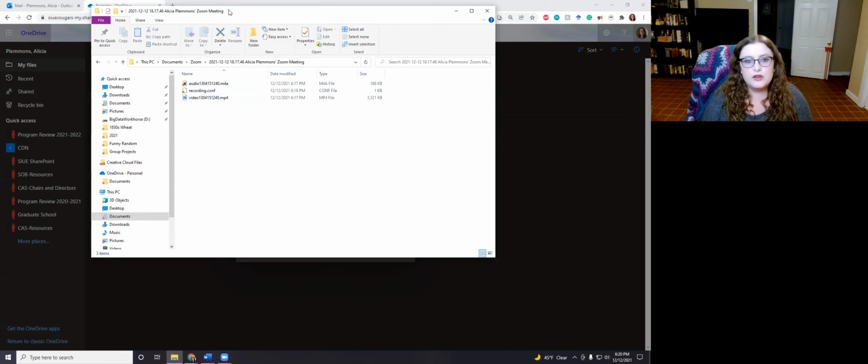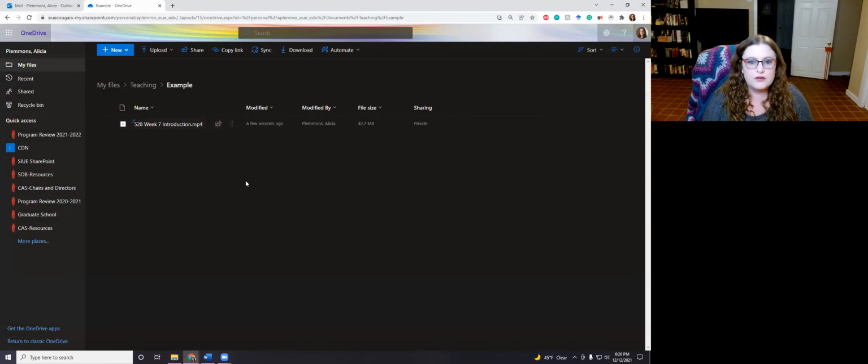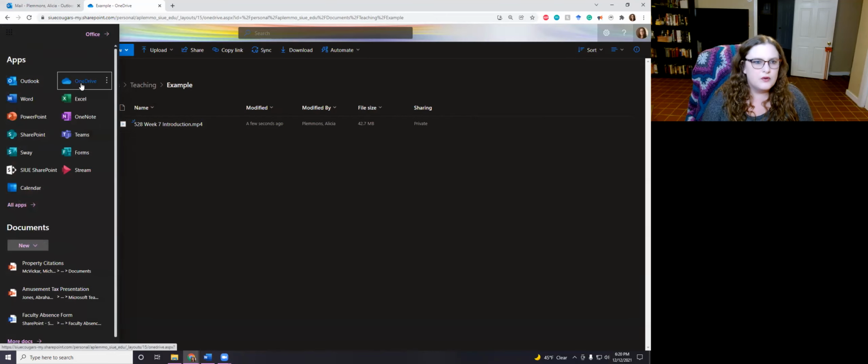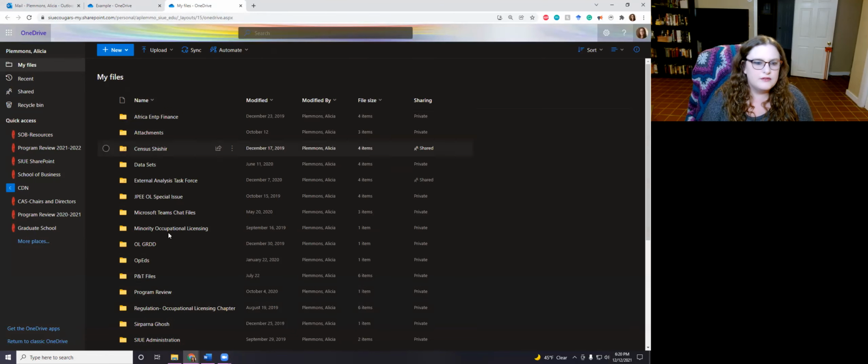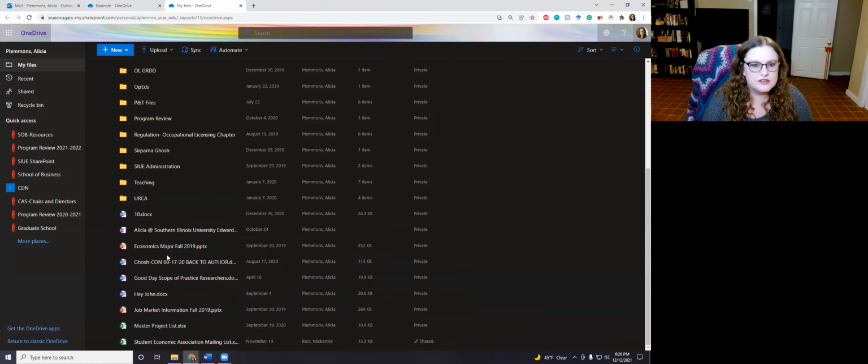So what you're going to do once you have that is you're going to go to your email or your OneDrive. When you're in your email, something like this, you're going to click the little buttons that are up at the top. Notice that it looks like a 3x3 grid. Click on that, and you're going to go to this thing called OneDrive. OneDrive is just an online file storage system that we have available to you. You have up to 1 terabyte of file storage, and many of you already use it.